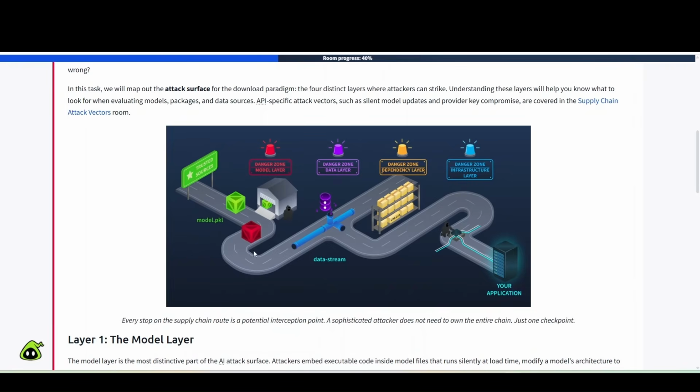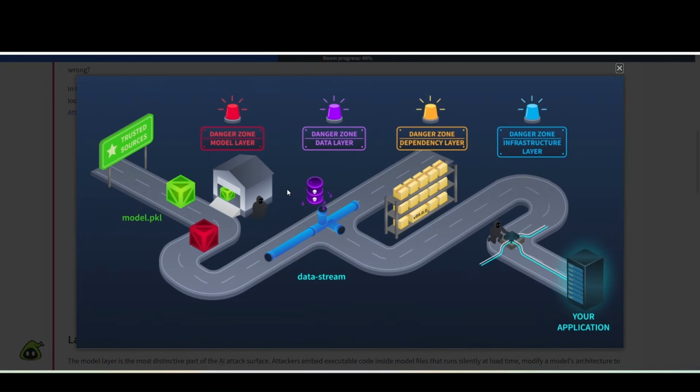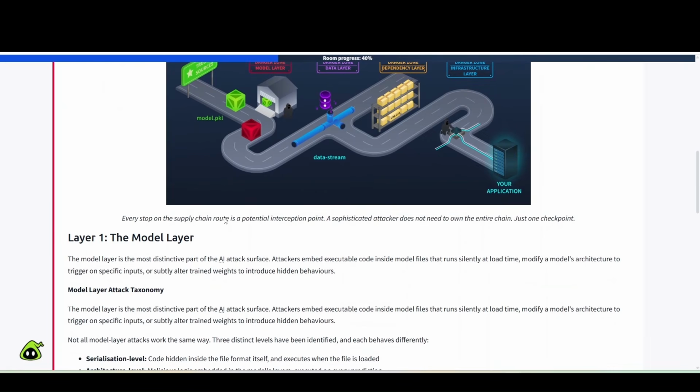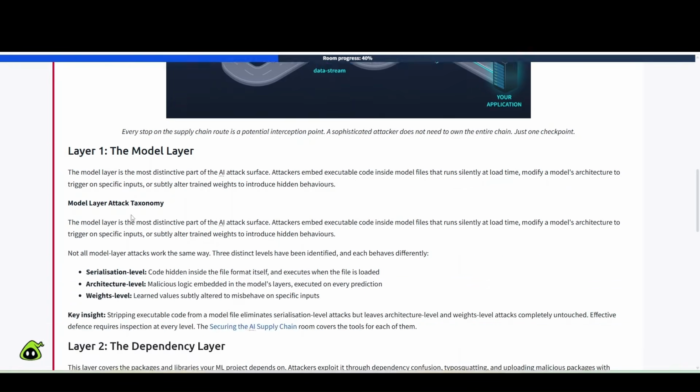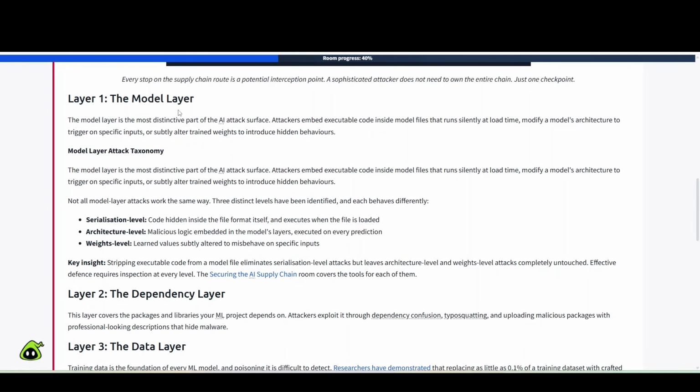Okay, so another fancy infographic here. All right, so let's see what it says with the little caption. Every stop on the supply chain route is a potential interception point. A sophisticated attacker does not need to own the entire supply chain, just one checkpoint. Layer 1, the model layer. The model layer is the most distinctive part of the AI attack surface. Attackers embed executable code inside model files that runs silently at load time, modify a model's architecture to trigger on specific inputs, and subtly alter trained weights to introduce hidden behaviors.